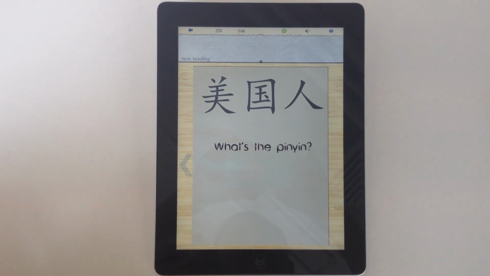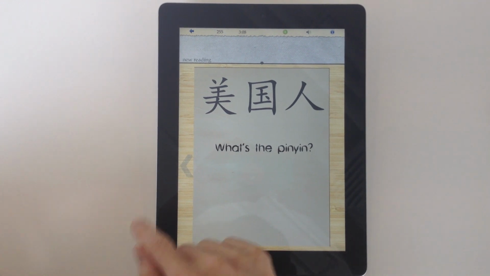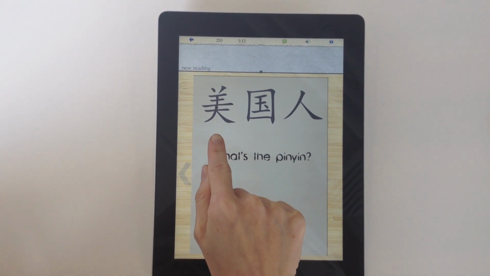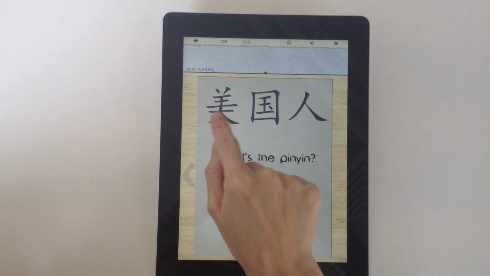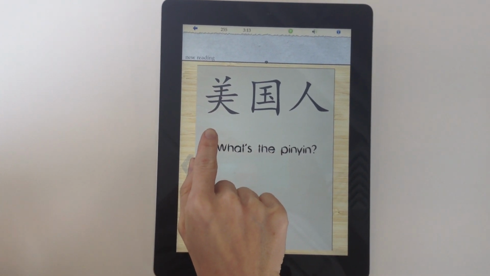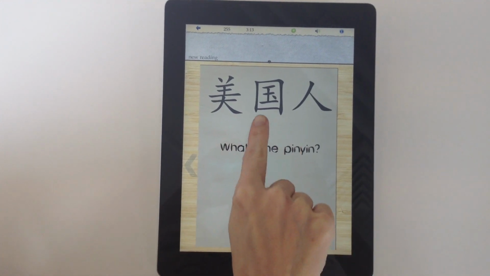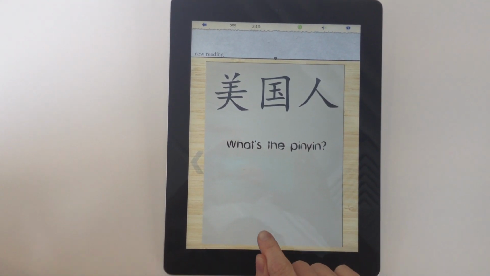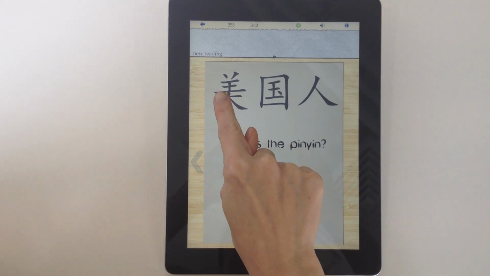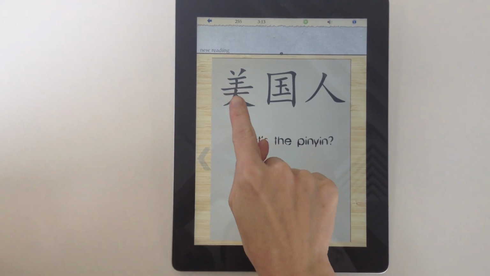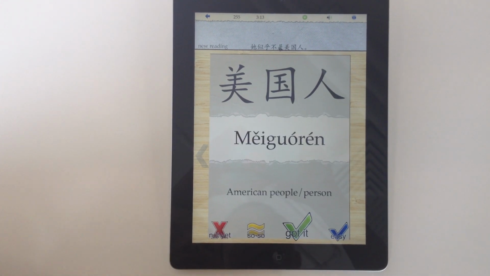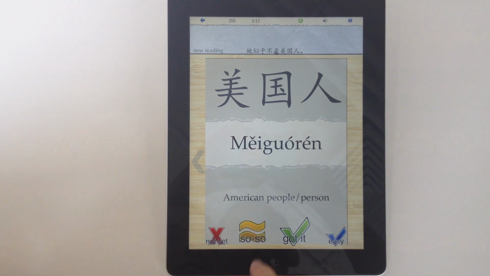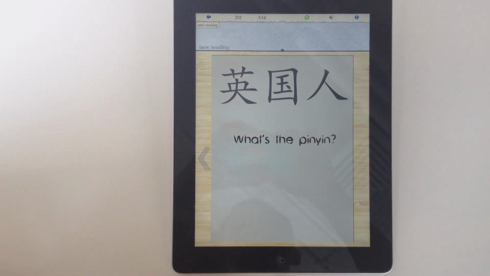So for this one, what's the pinyin? I can see that this is the symbol for sheep with the symbol for big, which is America, I think, and guo is country, and this is person, so it's an American person. So this is 美国人. 美国人. Oh, and it sounds like, I think I got the tone a little bit wrong. So I do so-so. Move on to the next one.